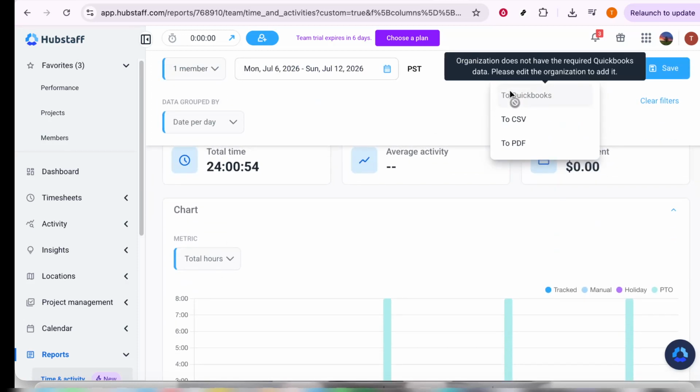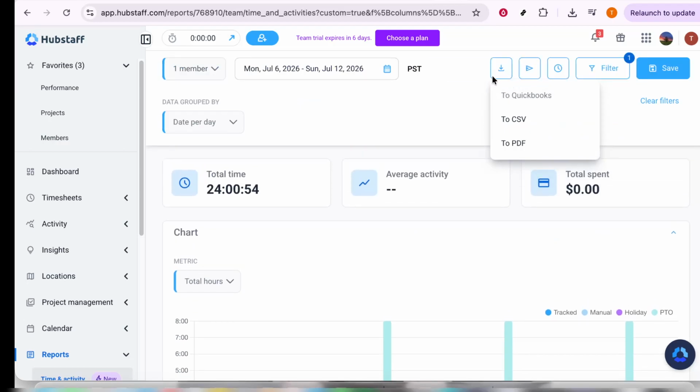And there you have it, a step-by-step guide to downloading activity reports from Hubstaff. By following these steps, you will have a clear record of activities that can help in evaluating productivity and making data-driven decisions.